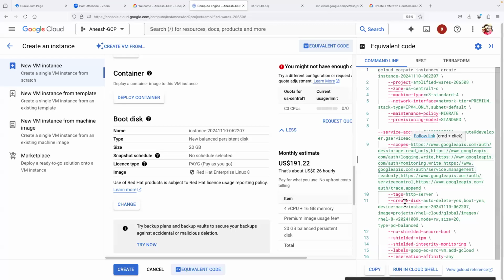So if you wanted to know the additional parameters, how you are selecting the image and all these things, you can just create your command like this. Say create disk, and the disk details, global images RHEL 8, Red Hat 8. We have selected this one, right? So you don't really need to look for any documentation to get the command. Just click the equivalent code button.